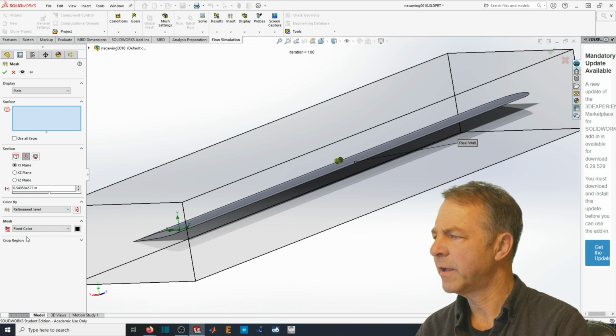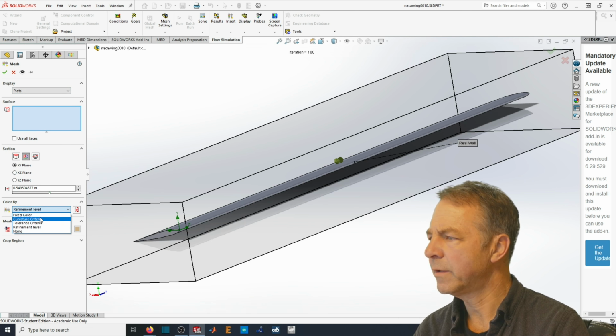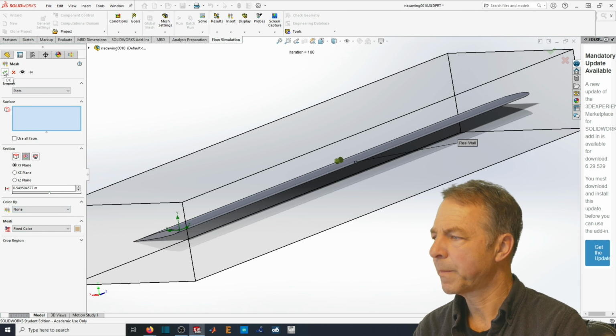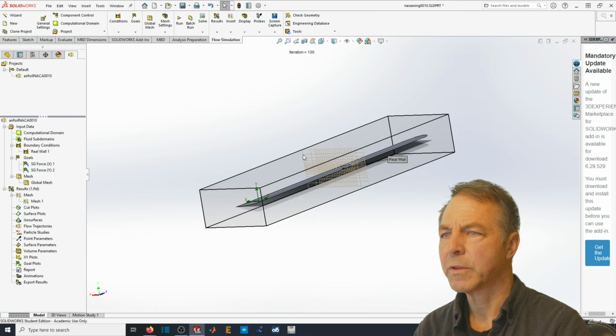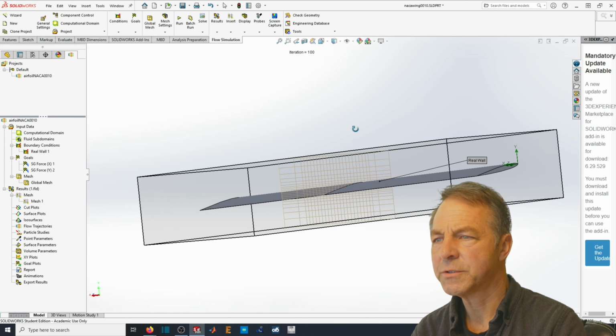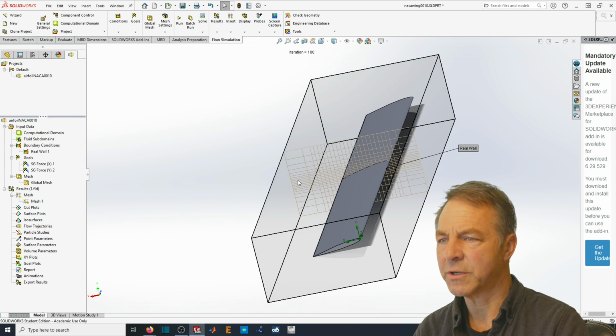I can specify if the mesh is a fixed color, and it will be. And I'd like to make this mesh fairly light colored. I don't want it to be colored by the grid points. There. And so you can see there's an example of what my mesh looks like. It's pretty coarse. But I did have to use an awful lot of grid points horizontally to get this result.